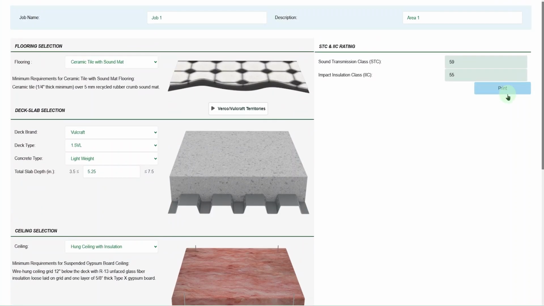Then this print button here will take everything that's inputted and shown on the screen and put it into a downloadable PDF that will summarize everything as well as describe some of our methodology. We'll look at that in just a little bit.